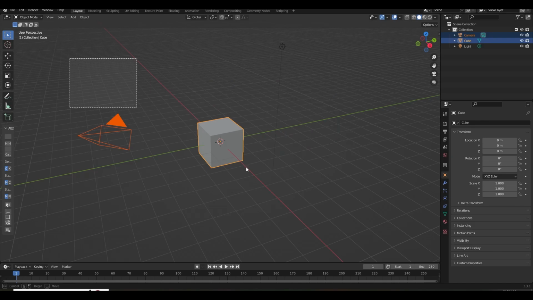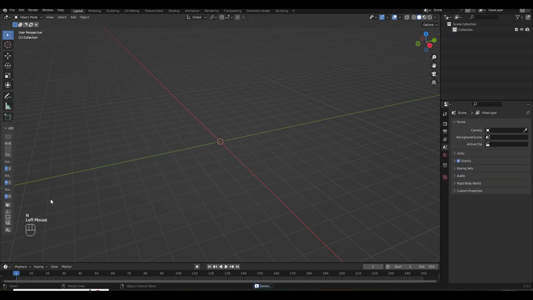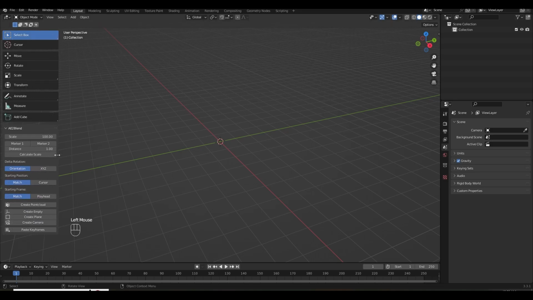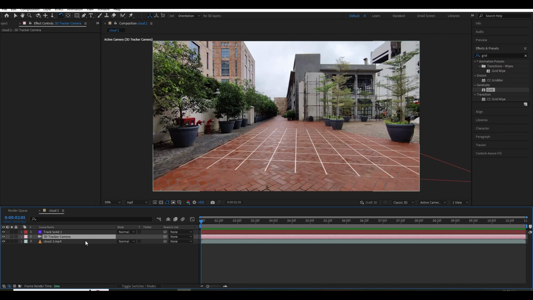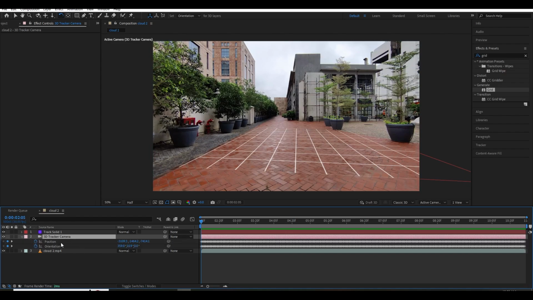Let's delete everything, and here you can find all the keyboard shortcuts which I am pressing. I already installed and enabled this, so I just need to transfer this data. First I will select our camera, press U, and it will reveal the keyframes.